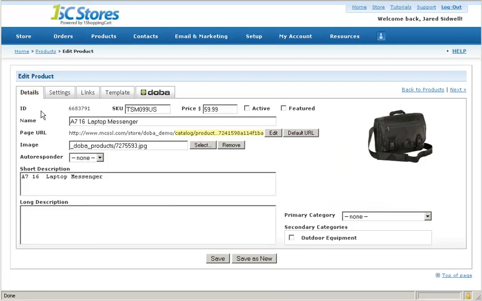On the Details tab, the most important things to review and modify are price, active, name, image, short description, long description, and category. Configure these items as needed. Oftentimes, the name of the product will be entered by the supplier directly from their inventory database and will have all caps or descriptions that do not suit your store. Always ensure that the details of the product are exactly how you want before setting your product to active.